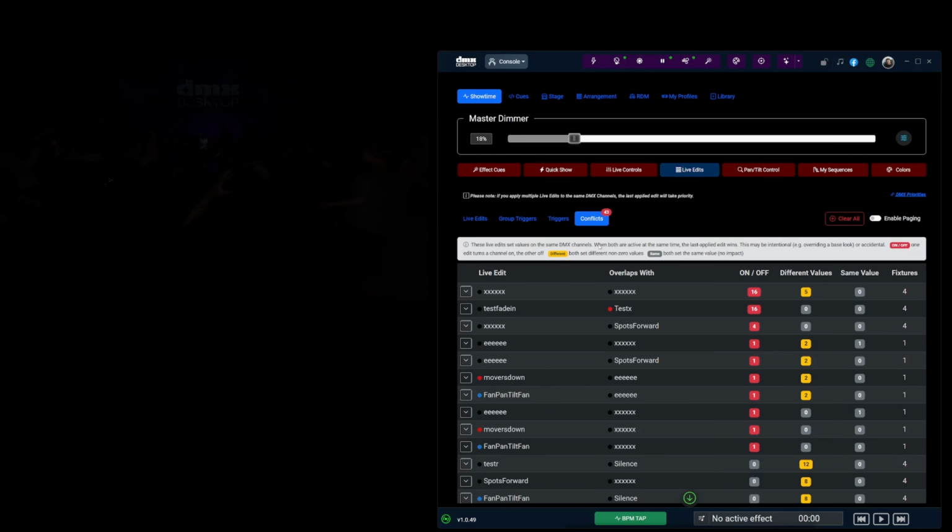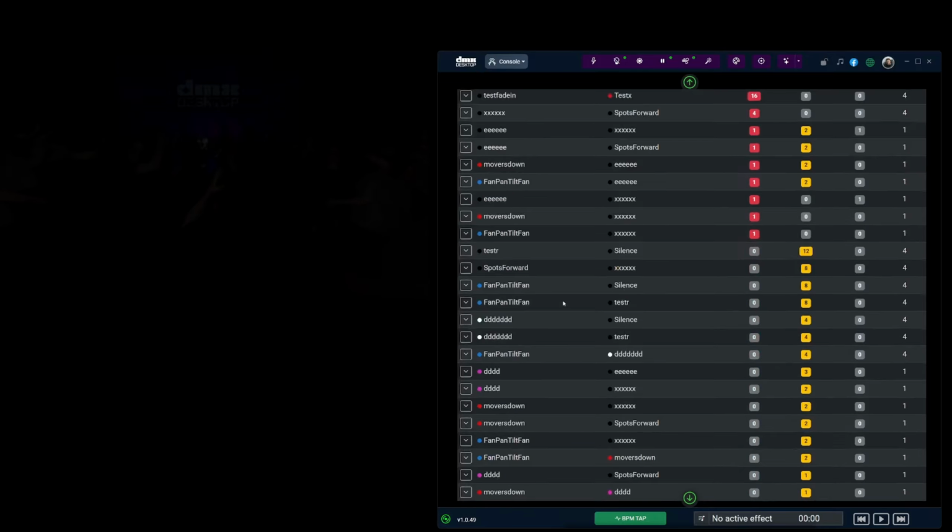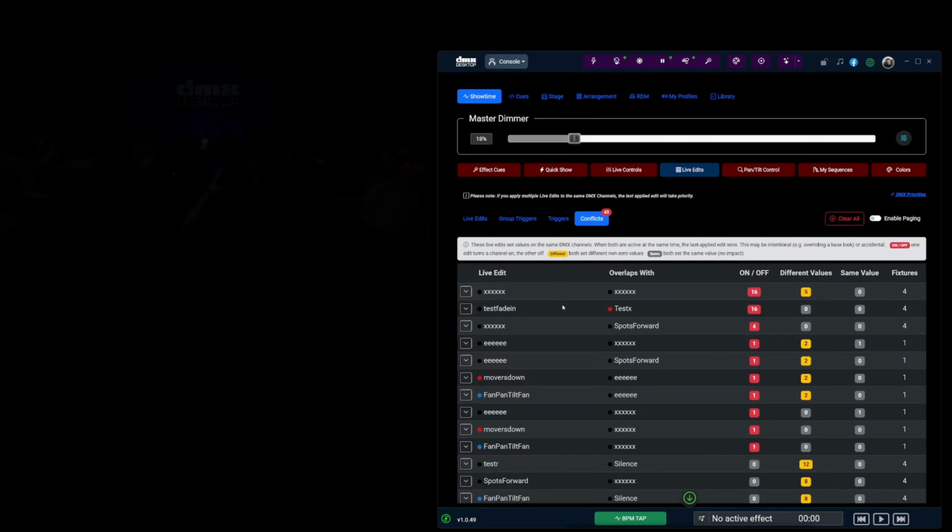It's about you being able to see where you've got overlapping live edits and what they're doing, so that you can try and figure out if you've made a mistake and you can't work out why one is impacting the other. Should be helpful. Obviously, the more you have, the more chance of overlap. But if you've organized them well, then there might be none. So it's just really a way of showing you where you might have conflicts.